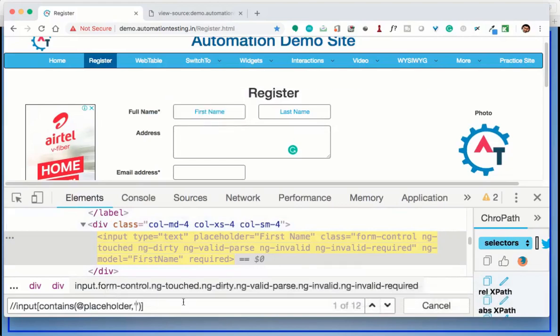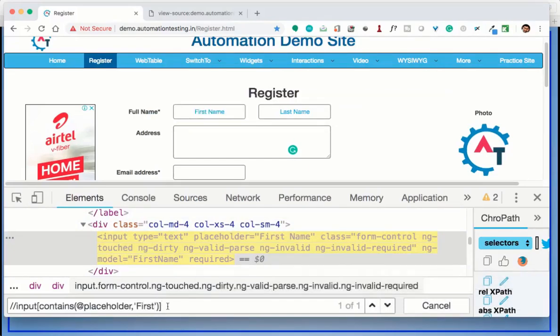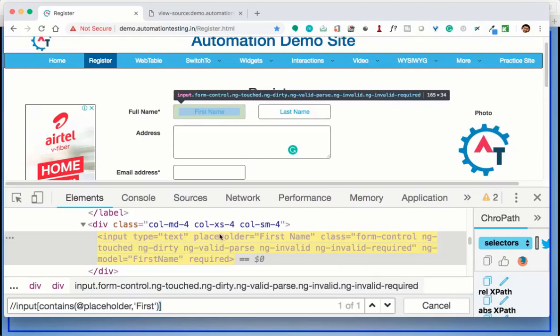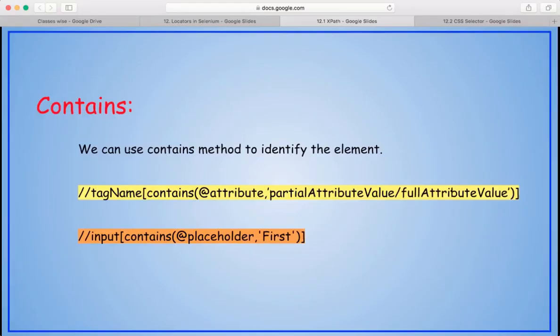So here I'll say just first. Right. You see that one of one. One of one means unique identification. I am taking only placeholder contains first, so it is identifying that element. This is called contains. In this situation, I have a placeholder attribute that is unique. But if it is not unique, then you need to use something like this. So that is the one thing. Then move to the next.